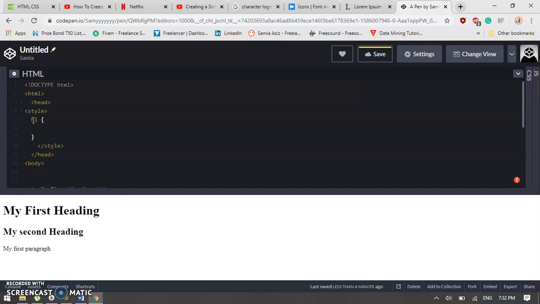For example, if I want h1 to be of color red, here we don't have to add the quotation marks as we are doing it in a tag. So this is not an attribute anymore, so we'll add it as it is and without any quotation marks.